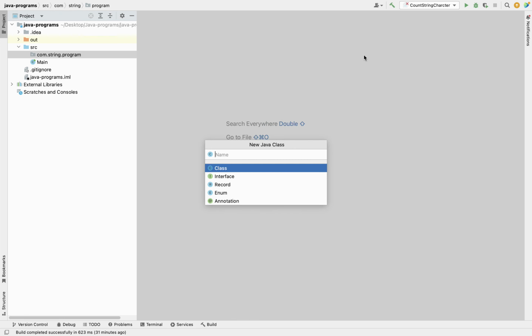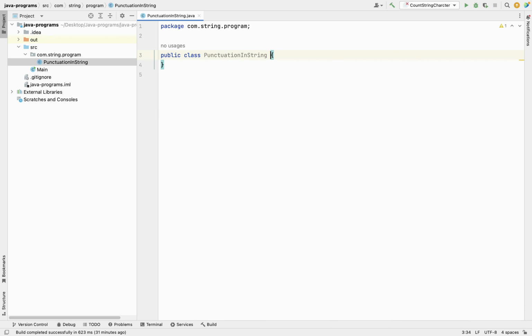Now see how we can create the class. I will give the class name as PunctuationInString, like this, and press enter. Now moving further, we will write our main method like this simply. Now we will start writing everything that we want.